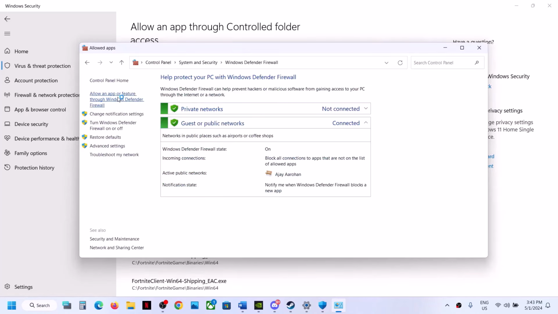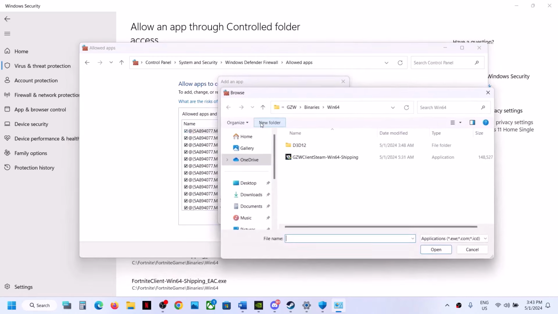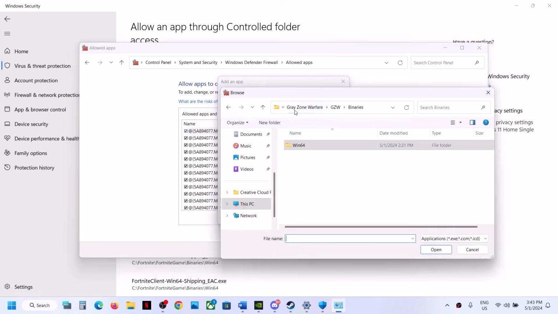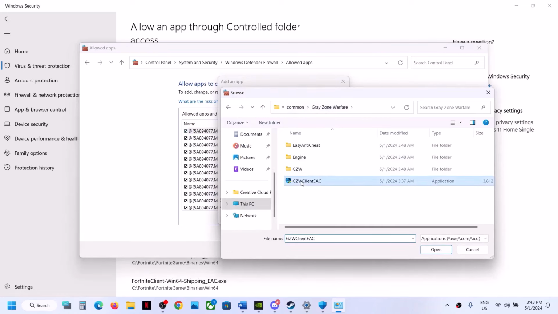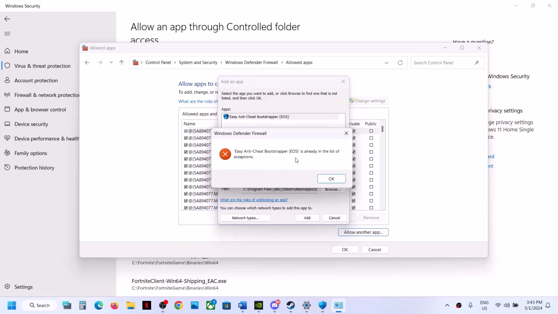Allow an app or feature through Windows Defender Firewall. Click on change settings in the top. Click on allow another app and then click on browse. And then go to the game installation folder once again and then select this exe file, click on open, click on add. In my case, this is already in the list of exception.